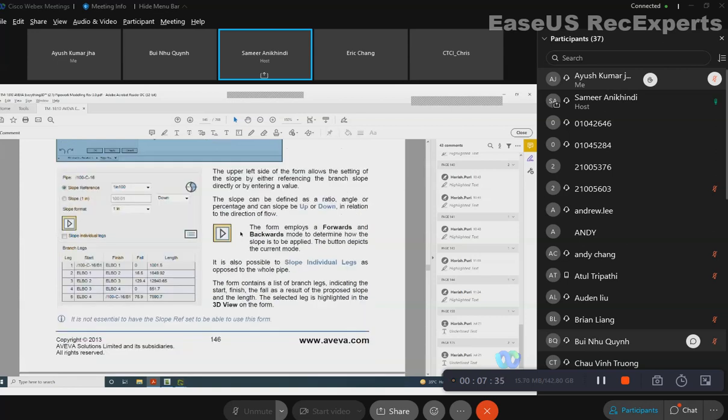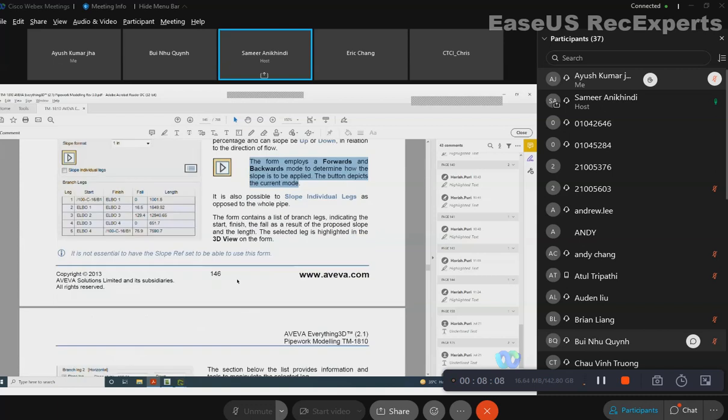So in this retrospective sloping, you can slope leg-wise, means individual legs can have different slope, or you can specify one slope for the full complete pipe, right? And slope can be made forward or slope can be made backward. Means where to start slope from, the starting point or from the backward, and then define the slope.